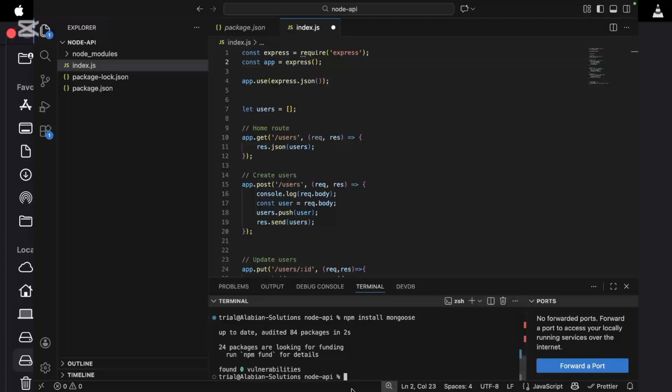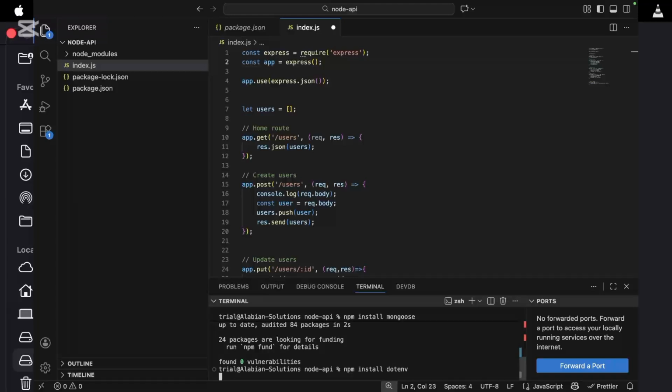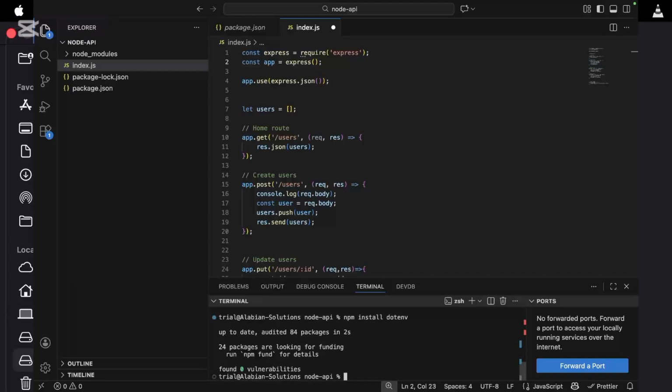So next, I'm going to install dotenv. The .env file, npm install dotenv. What the .env file will do is for security purposes. So the .env file will enable our credentials to be secured. That is why I'm installing dotenv.